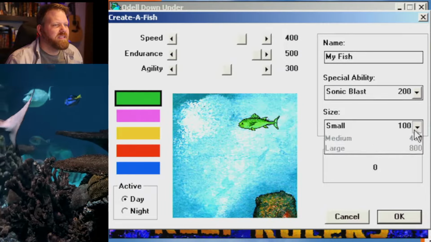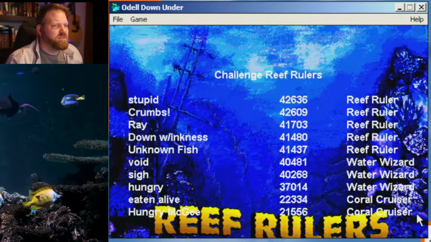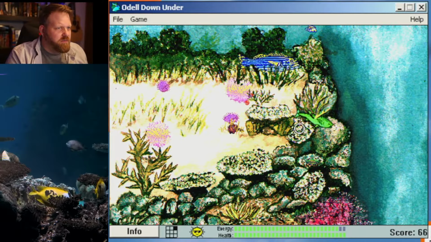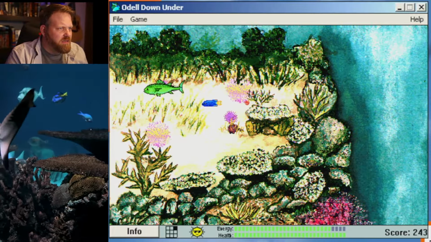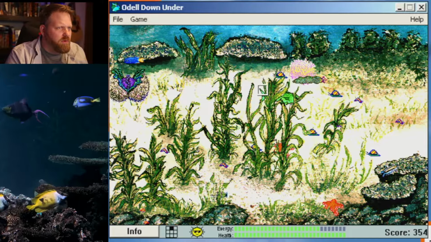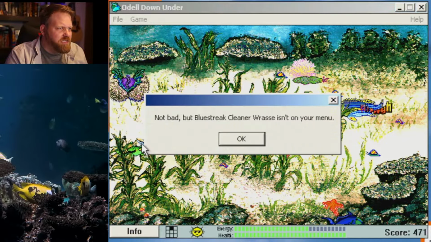Sonic Blast. I think so. We'll try the my fish. Ooh, I am fast. Sonic Blast. Whoa. A little bit of low frequency there. Of course, I didn't bother to see what I actually ate.